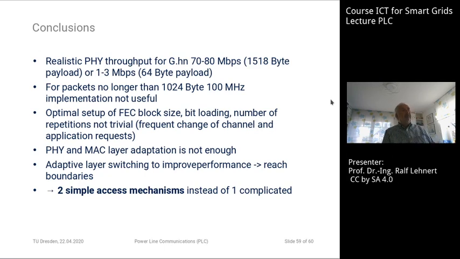So in conclusion, this is a mechanism which works. It works even better in the case of systems where you have a high long packet payload, and you have to consider that you do need an optimal setup of FEC block size, bit loading, and so on. This is not trivial, but this is always not trivial for designing PLC systems.